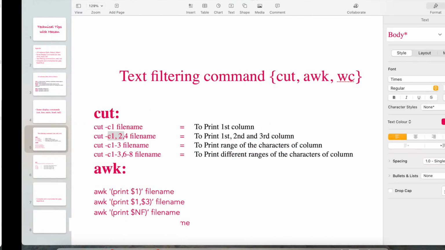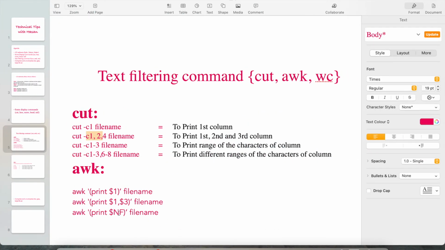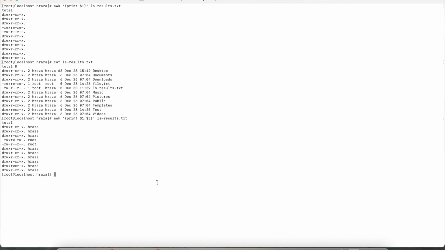The next one is NF. NF is very interesting. NF means that if you want to print the last field, you can count it, of course: first, second, third, fourth, fifth, sixth, 7th, 8th, 9th. So for the 9th we can simply say print $9, or we can say NF and it will print the last field of each line of output.